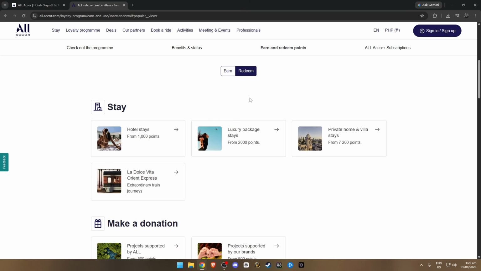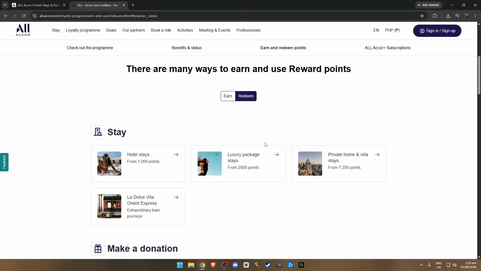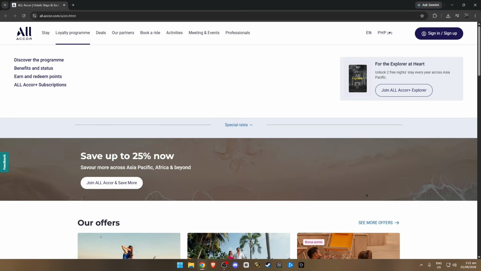These are the options that you can go for, which are hotel stays, luxury packages, private home and villa stays, and so on and so forth. You just need to choose your preferred one and make sure that you have enough points so that you can use them as payment for booking a hotel. And that's it. That's how you book hotels on Accor using Accor points.